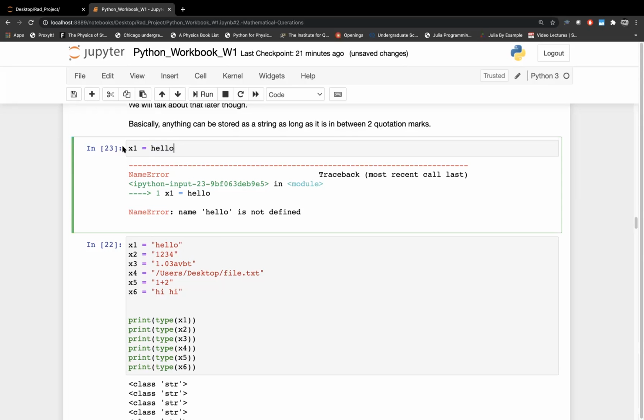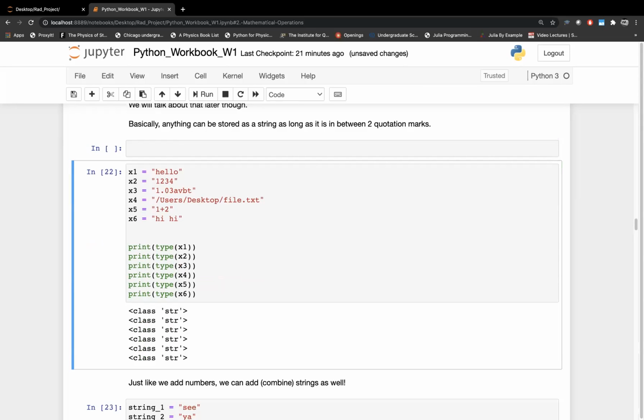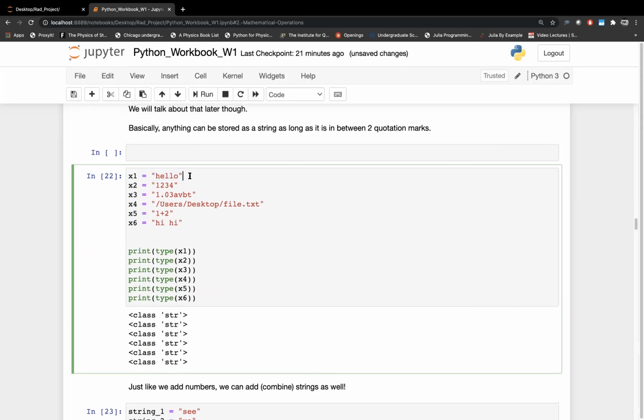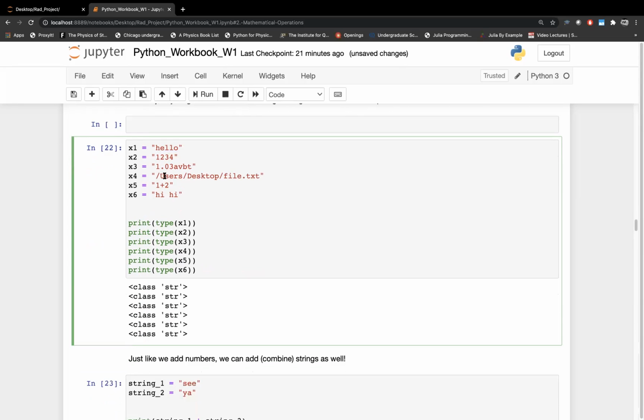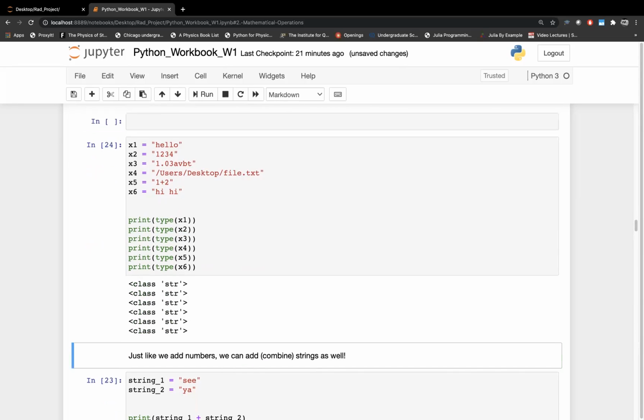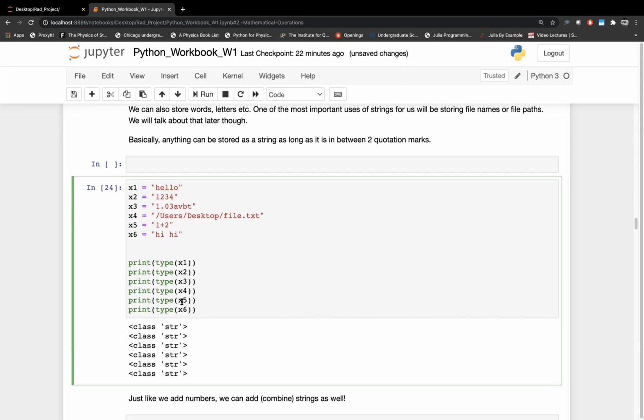That's why, to tell the code that we're storing some kind of text, something that isn't code, that's how we can store strings, for instance, hello. The thing with strings is that they're very flexible. They aren't just words or letters. They virtually could be anything, as long as it's between two quotes. As you can see here, if I run this, I see that all these x1 to x6 variables are strings.